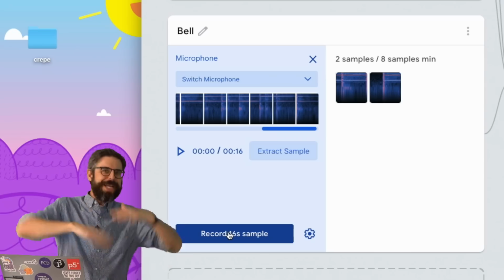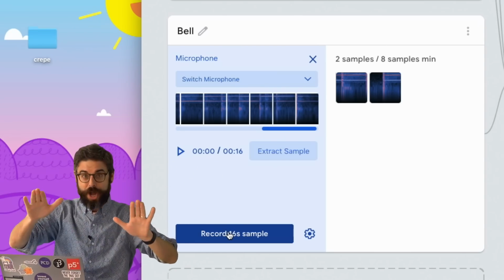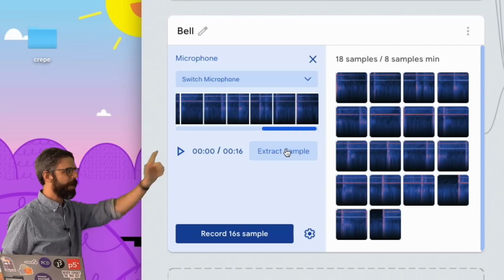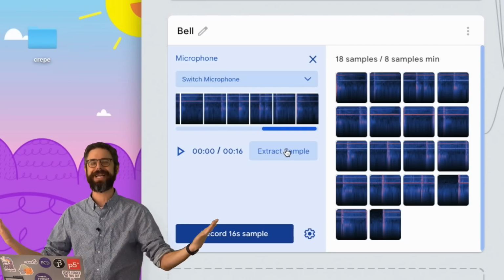I'm just ringing this bell and recording 16 seconds of it and letting Teachable Machine do its extraction however it's going to do it. And there we go, 18 samples. I'm well above the minimum. I can move on to the ukulele.